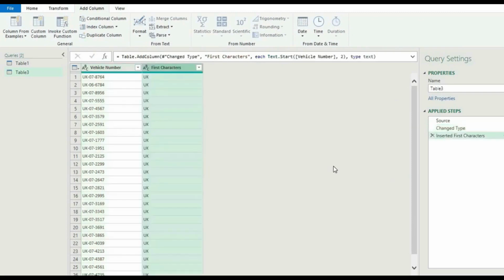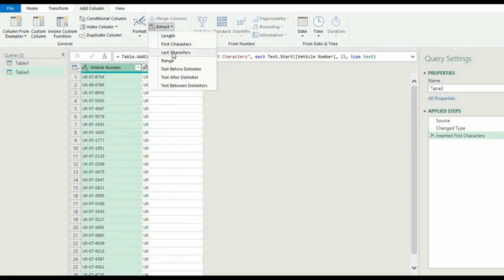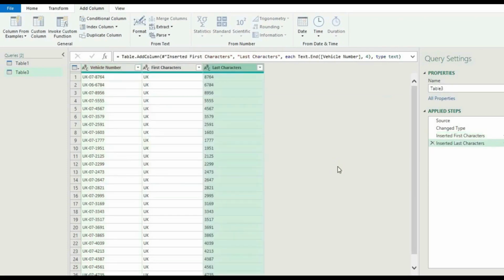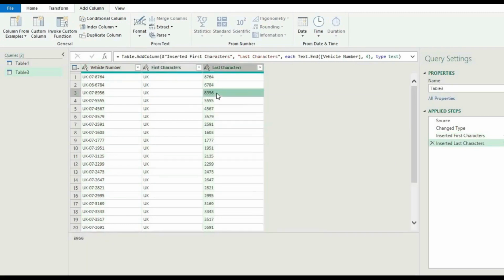and press OK. So now we have a new column added, where we are finding our first 2 characters. Next, if we want to find the last 4 characters, then I will select this, go to Extract and Last Characters, and then I will type 4 here because I want the last 4 characters, and press OK. So now we have another column here where we are finding the last 4 characters.